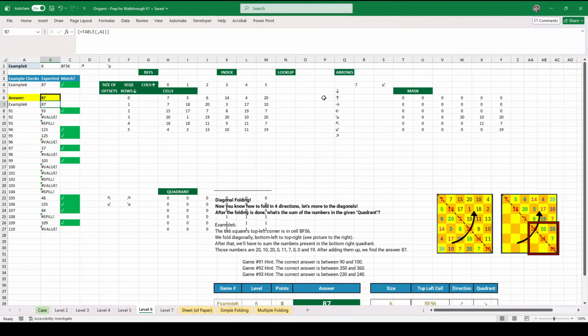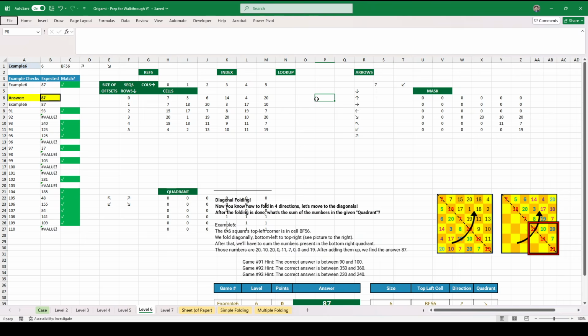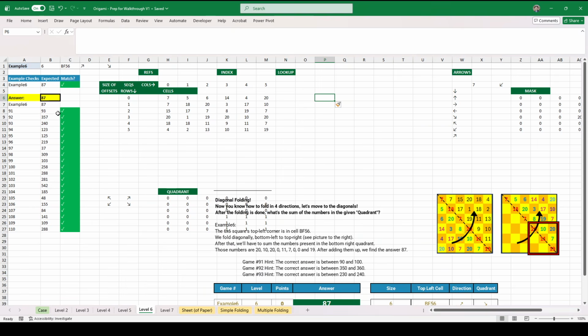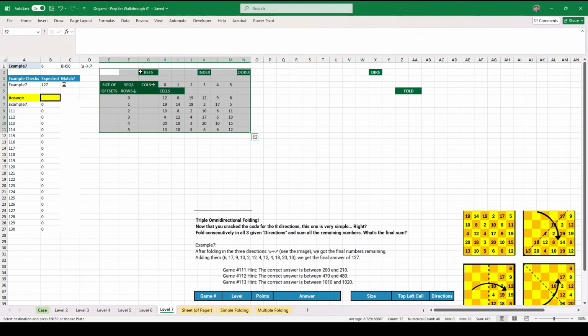Okay, and we've got a spill error because I haven't given myself enough space, which I did during the workings out. So I'm just going to add in extra columns until all of those answers are correct, and then we're good. Okay, moving on to level 7. Let's grab some of those workings to start off with, and then take it from there.